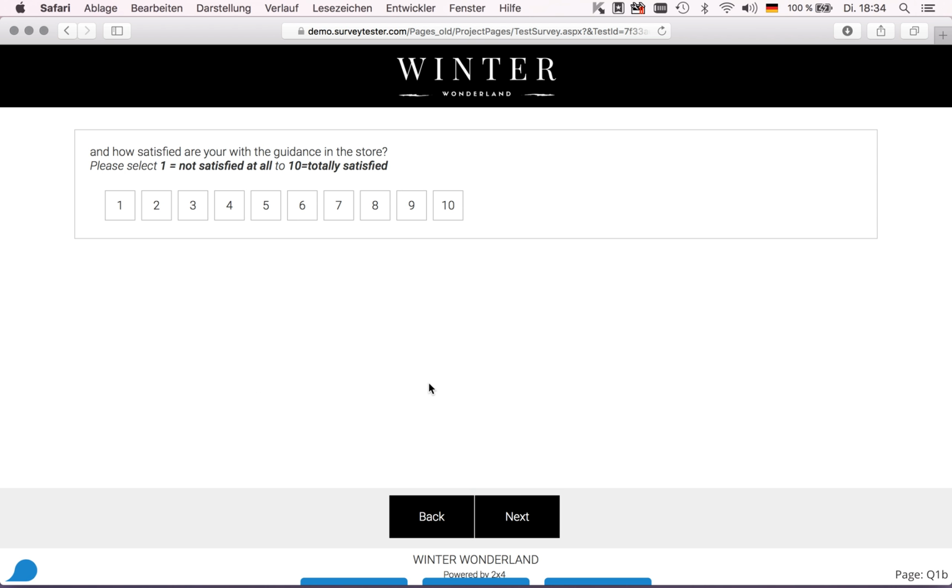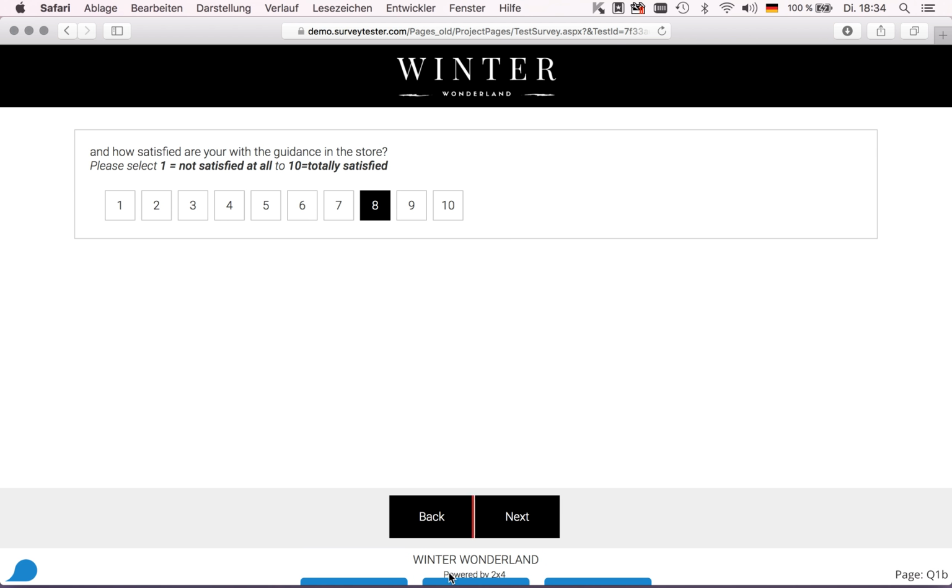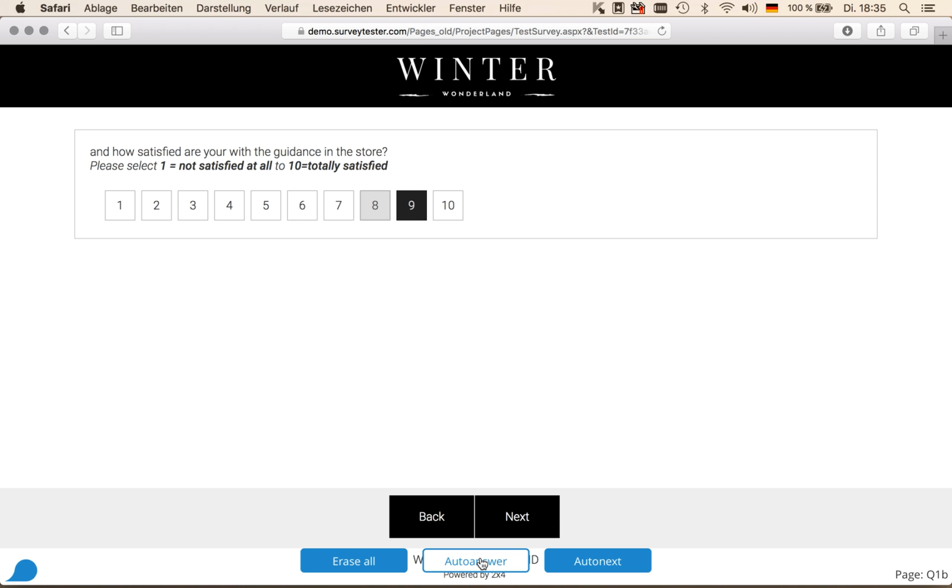So we are using too much time of our programmers or our testers basically. So what I have here is an auto answer button. This just selects a random answer out of the possible answers inside my screen. So it works with individual questions like that one. It also works with grid questions and numeric questions and text questions. So I can always use auto answer, and this is a very fast way to move forward.